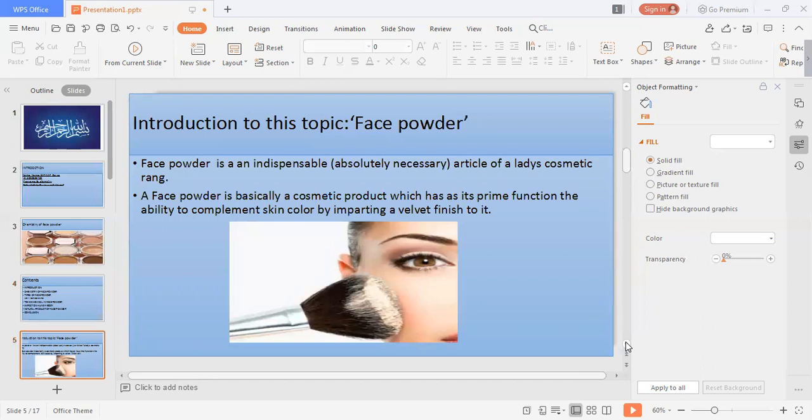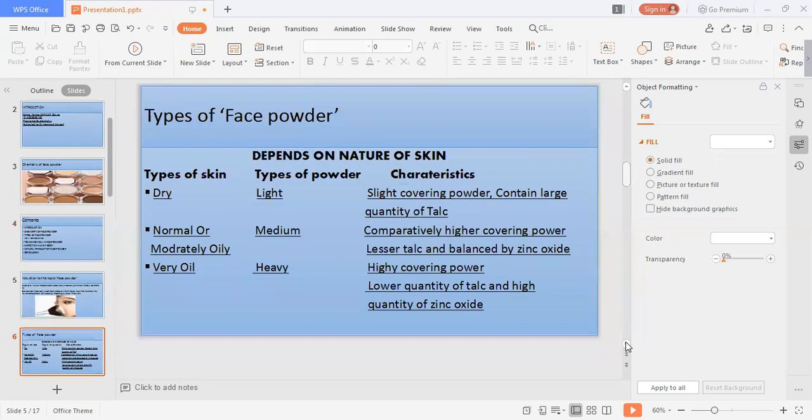Introduction to this topic, face powder. Face powder is an indispensable, absolutely necessary article of a lady's cosmetic range. A face powder is basically a cosmetic product whose prime function is the ability to complement skin color by imparting a velvet finish to it.